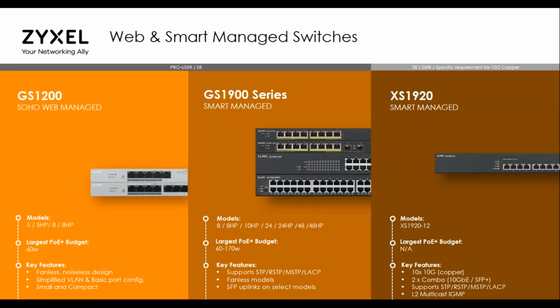Next series we have is the GS1900s. There we are already moving to the small and medium business sector. Here we have various models starting from 8 ports with and without PoE, and then ending with 48 ports as a PoE version. You just need to remember that the 48-port only supports 24 ports with PoE, and the other 24 ports are just pure copper ports. The PoE budget starts from 60 watts on the small 8 ports and goes up to 170 watts on the 24 and the 48 port version.